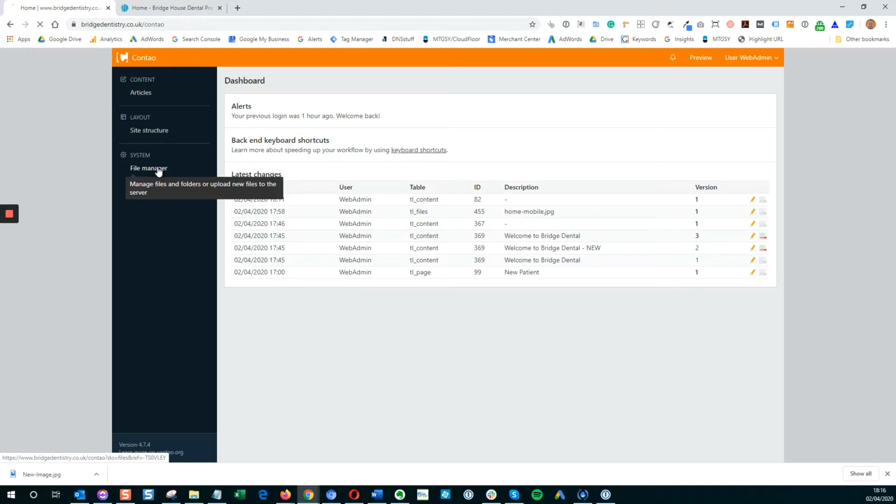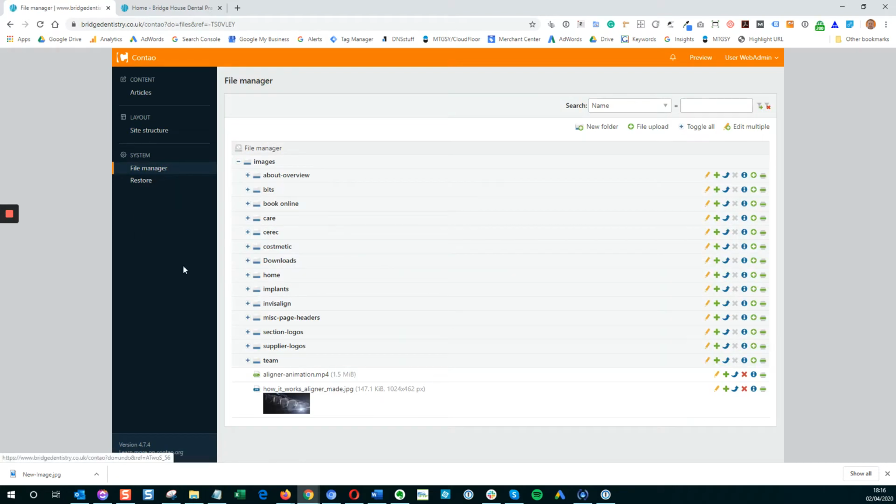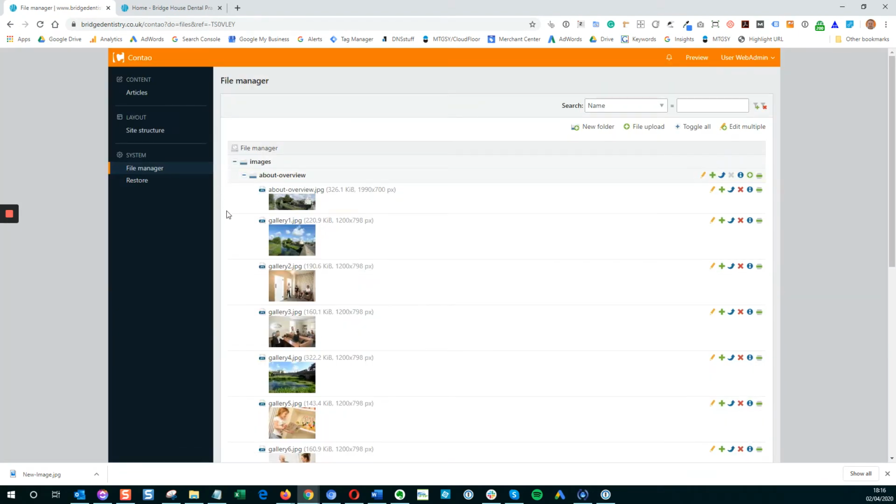So we go into File Manager, and this image is located in this folder. Here it is, picture of the river and the building here. So we can see that this image has been uploaded and its size is 1990 pixels by 700 pixels. So if we're going to change it, we'd want to have already uploaded an image of exactly the same dimensions.